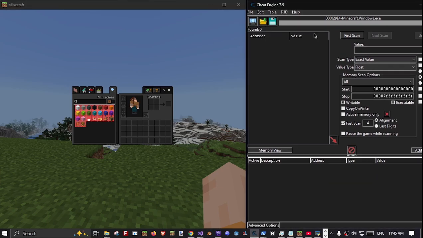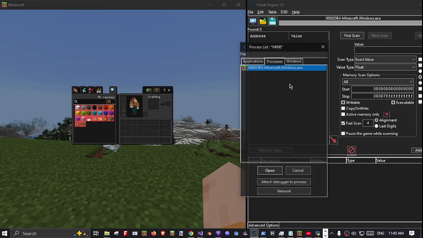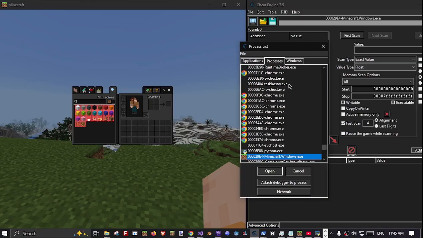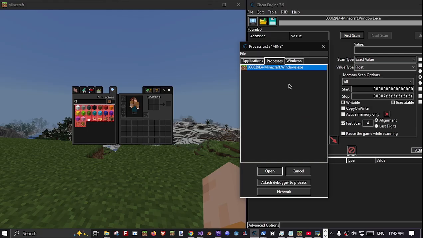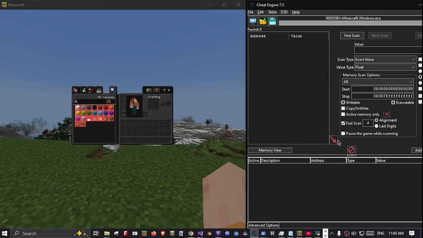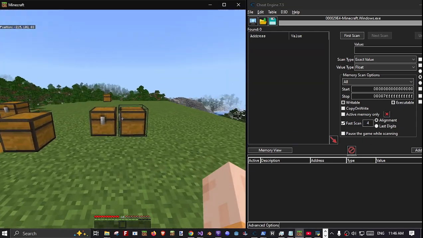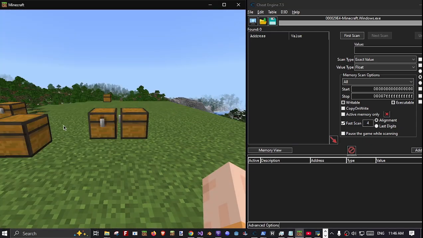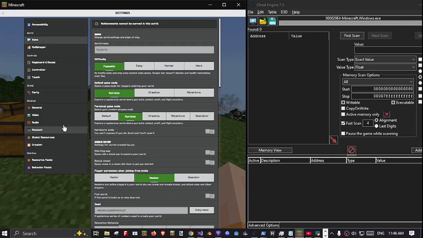We need to attach Cheat Engine to Minecraft. Just type "mine" here and you see the Minecraft process, and click open. Once it's attached, you need to configure some options here. Make sure this is the gray box like this, and change the value type to float. Once you do that, open your settings, and first we need to find the client instance.